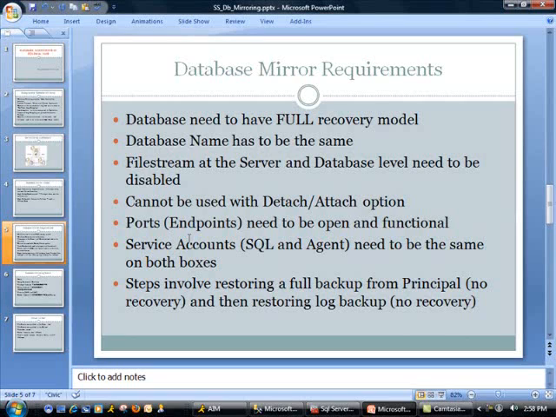Now, as far as the actual steps involved, like I mentioned, you basically do a full backup on the principal, and then you also do a log backup on the principal. Next, you will go ahead and do a restore of the backup on the mirror, basically using the no recovery option, and then do the same thing, restoring the log backup on the mirror with the no recovery option.